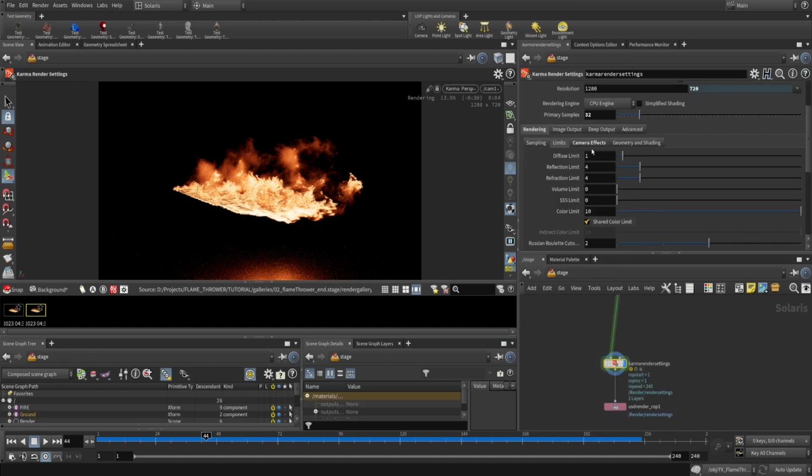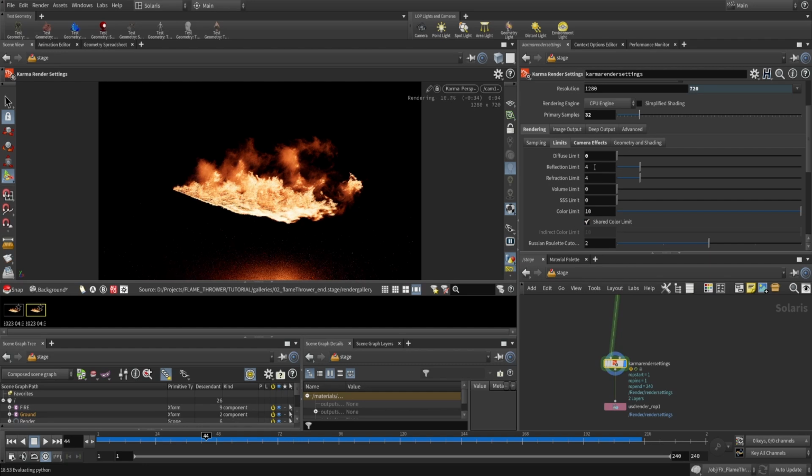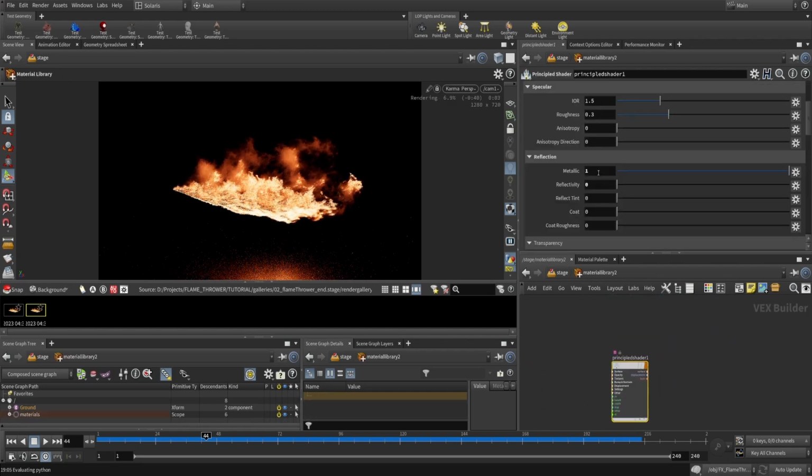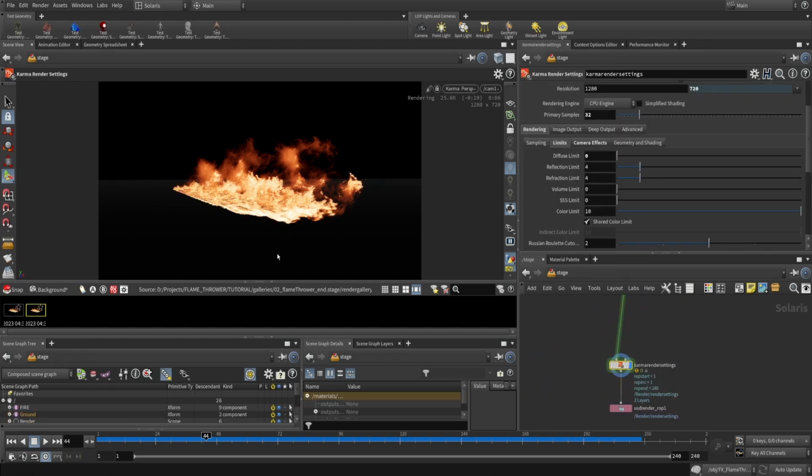If you go to the Karma render settings and set the diffuse limit to 0, you can see, oh, I still have light. Is it coming from reflection? Yes. Let me check something inside the shader. Yeah, it's metallic, so it's still a reflective material. I am going to set it to 0. Now it's not reflective, and you can see we don't have any light on the ground.